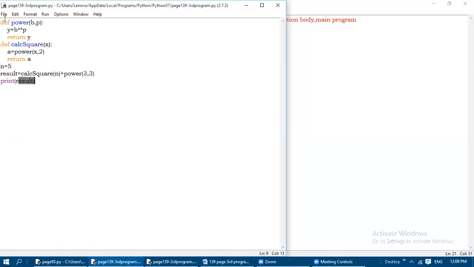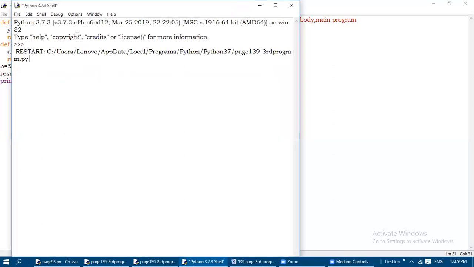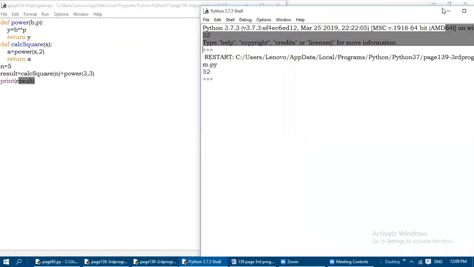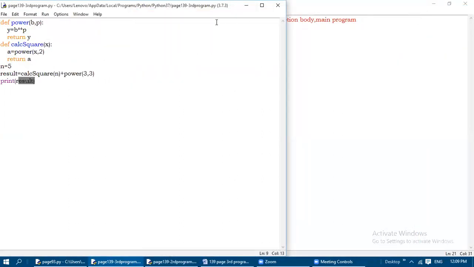Now let us see the output of this program by running it. Run, or you can press F5, or you can do run module. So now 52 is the answer. Now you are clear with this program. So let us close this screen.